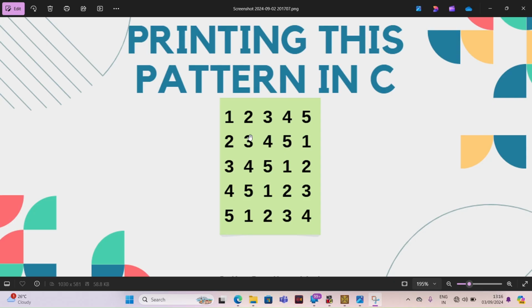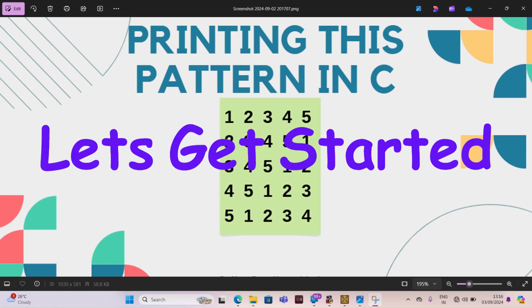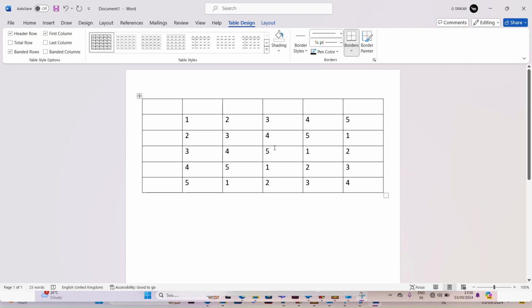Now, at the end of this video, you will be able to build logic in a better way as compared to before. Without getting late, let's break down this pattern, write the code, and get the output. Let's get started. If you observe, this is the pattern we want to print: 1, 2, 3, 4, 5, 2, 3, 4, 5, and so on.